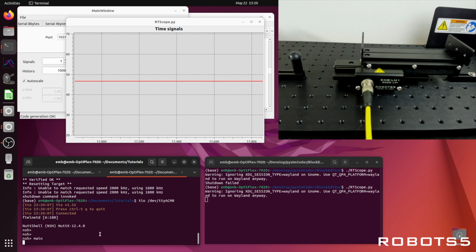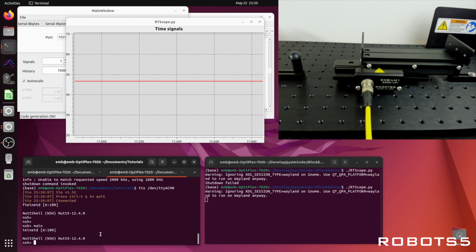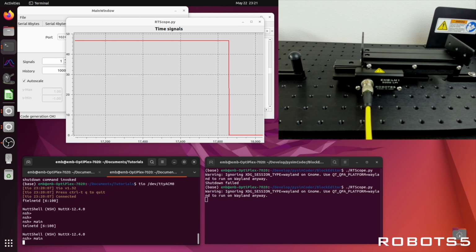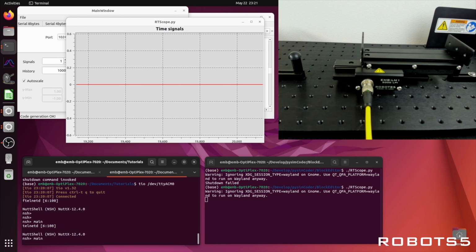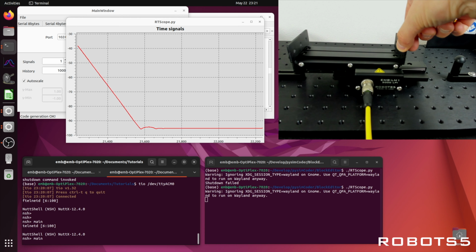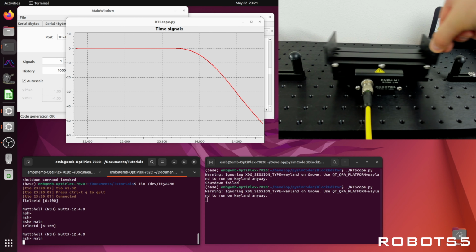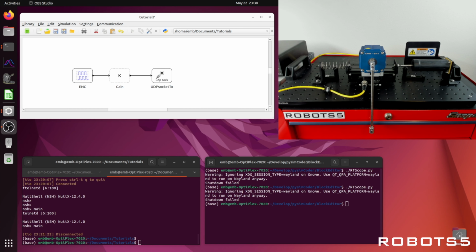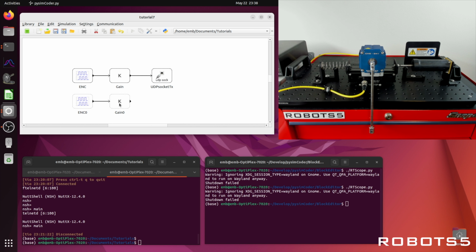Note that these are incremental encoders, and the 0 position is set when we run the code. Here we have a more dynamic plant, with a spring, a dashpot, and a pendulum. Both encoders are used to capture the motion.